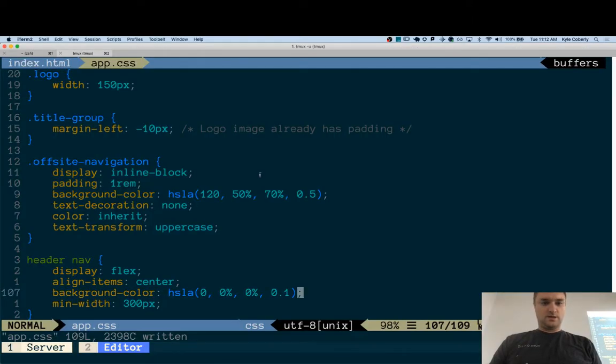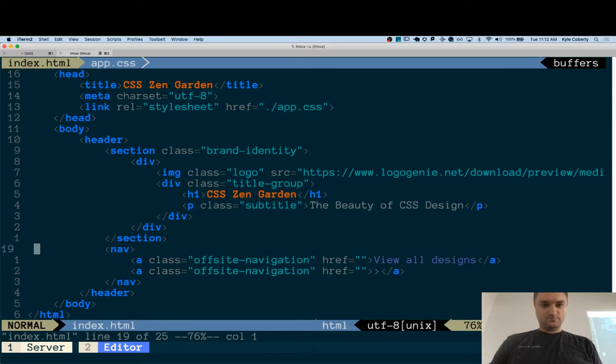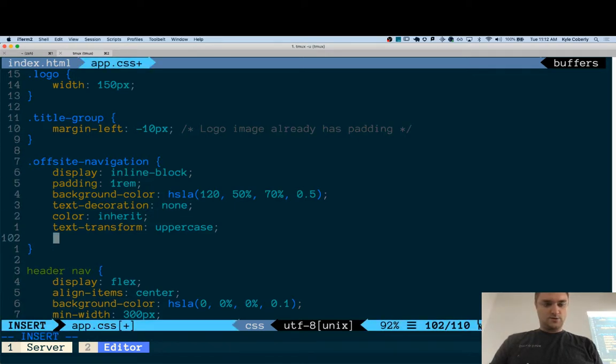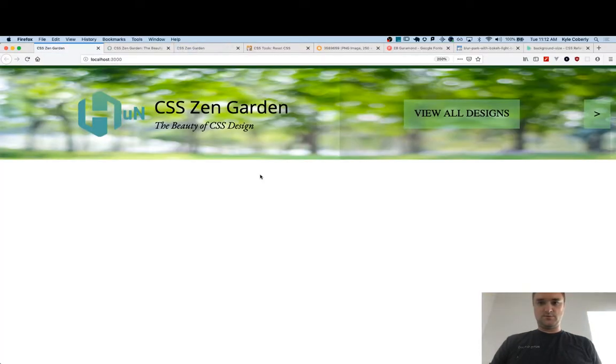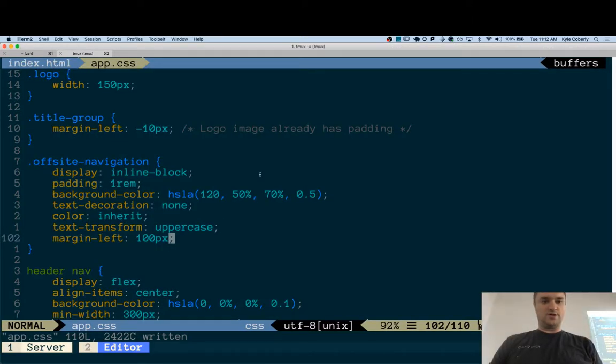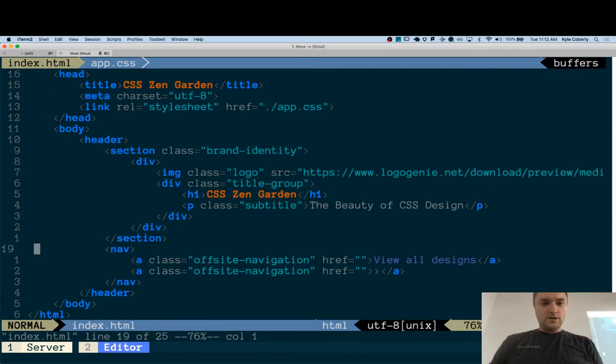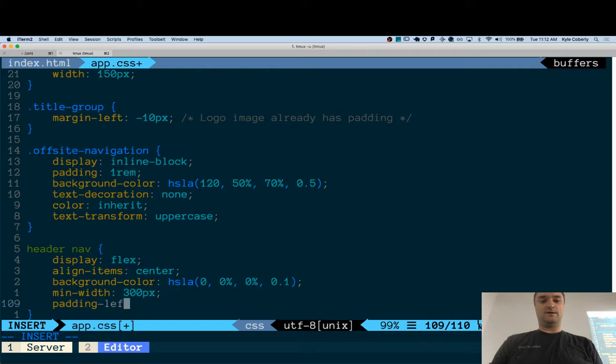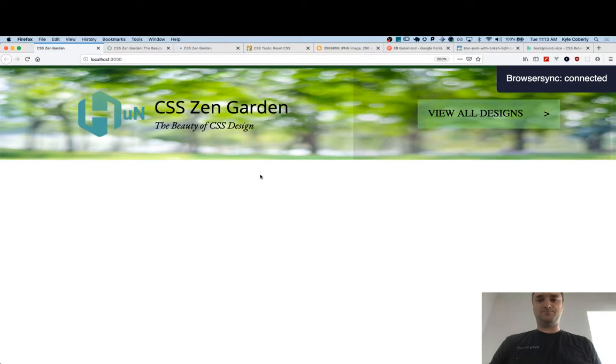All right, and then those offsite navigation links, I want those to have a margin left of 100 pixels. Cool. Oops. Then they do that with each other. All right. You can also do that with the nav. I can say this has padding left of 100 pixels, and it should push both of them over. Yeah.